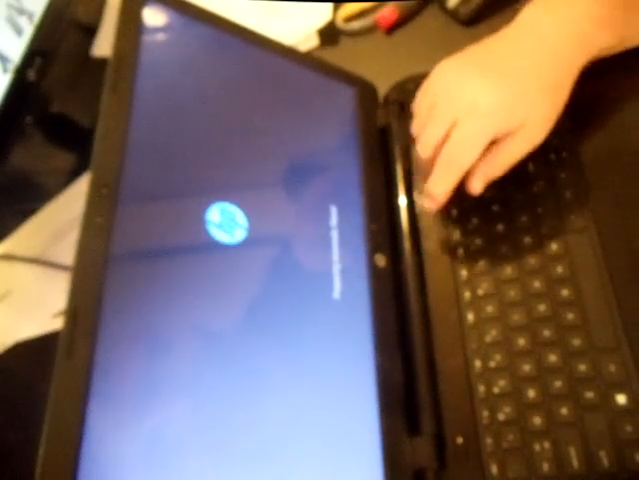All right, I'm holding F11 down. And there we go, preparing automatic repair. So that's good news. If for whatever reason it does not work, and it'll stall and get hung up, that could be an indicator that your hard drive is bad. And in that case, you'll need to get a new hard drive.